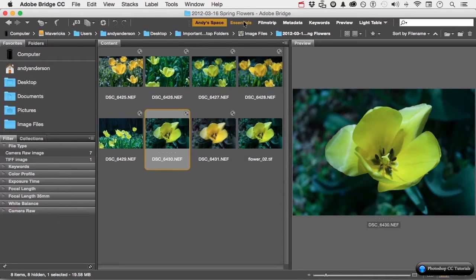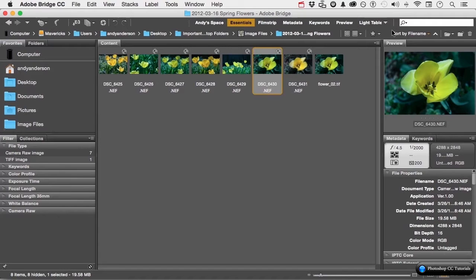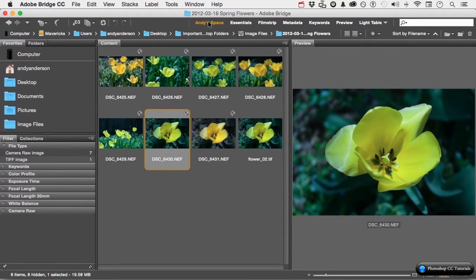So if we go back to essentials and come over here and say reset, we're back to our essentials workspace. If we go here, we've got it. Things like workspaces may seem trivial. They're not. They help with workflow and efficiency and help you get more done in the same amount of time. You're going to be more efficient. You're going to be happy. You're going to be more creative. So remember, you can do this.